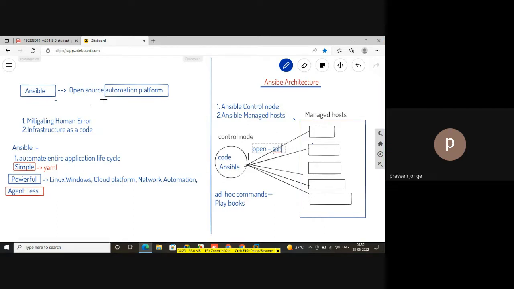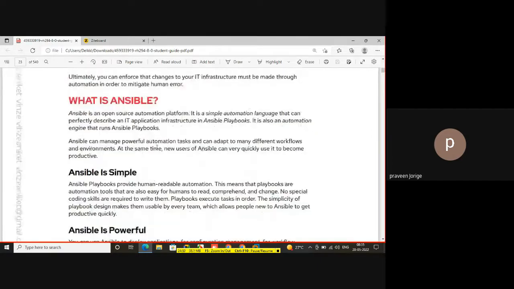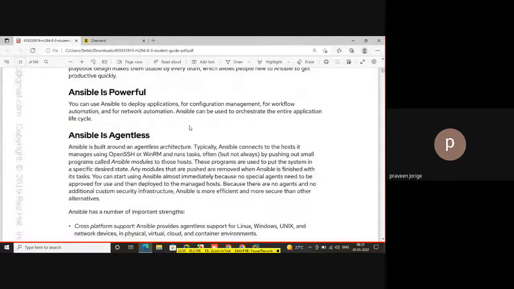Any queries up to this? No? Yeah, that's great. Thank you. So SSH needs to be there. So these are the three major pieces of why Ansible is needed: simple, powerful, agentless. And the additional points, whatever I explained, those things are there. Ansible: simple, powerful, and agentless.